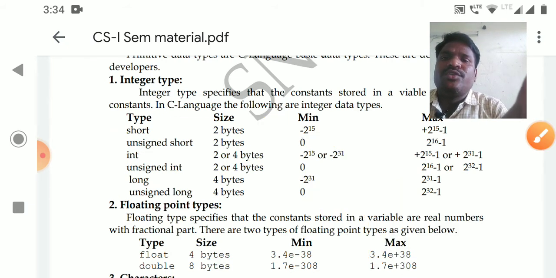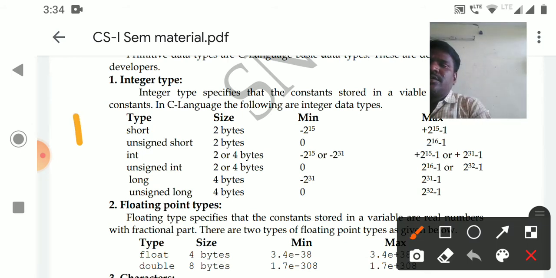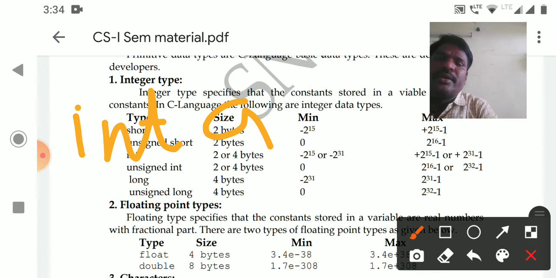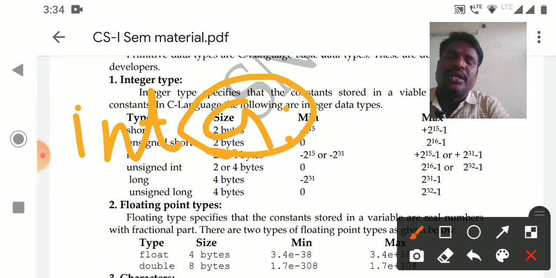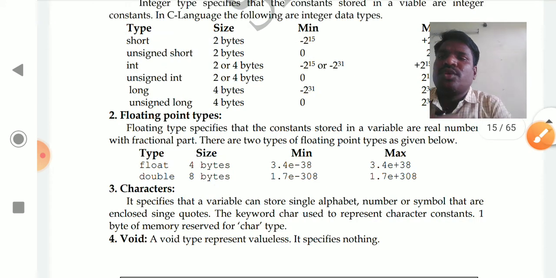So generally we declare like this: the integer data type, a space, and the variable name a. This means that in the variable a we can store only integer values. That is the integer. Next, coming to floating point values.